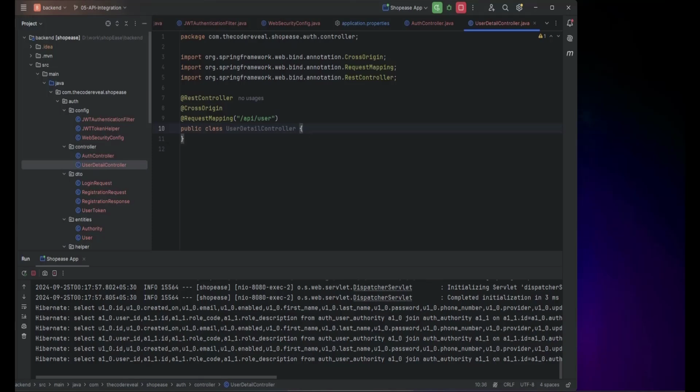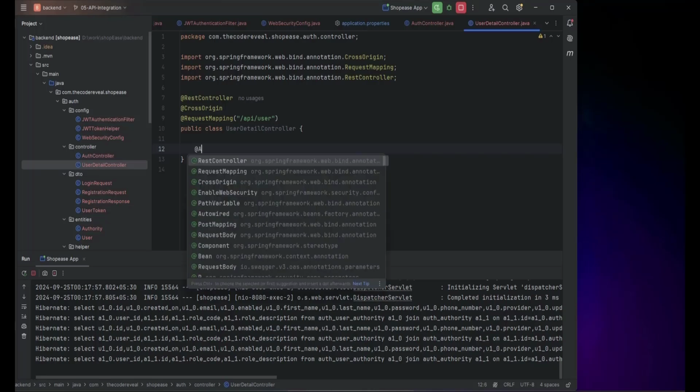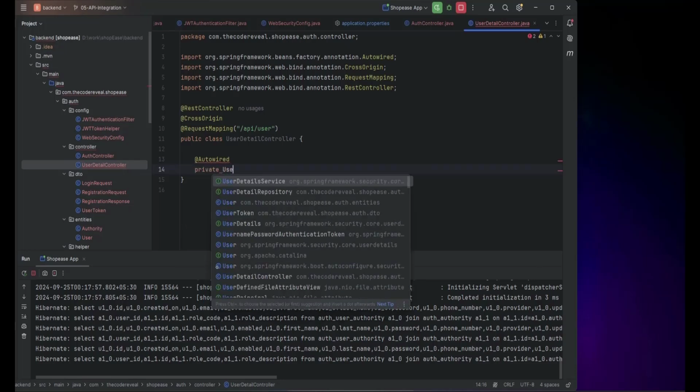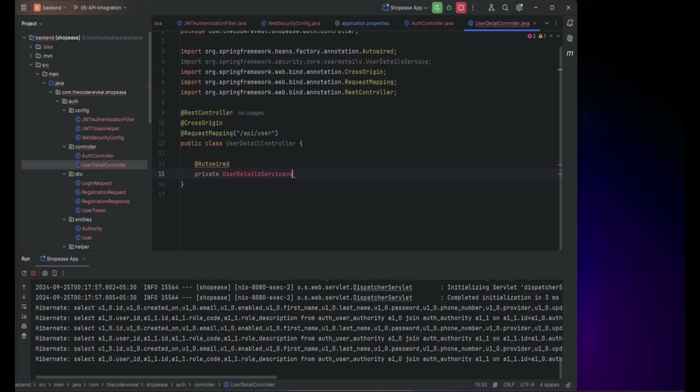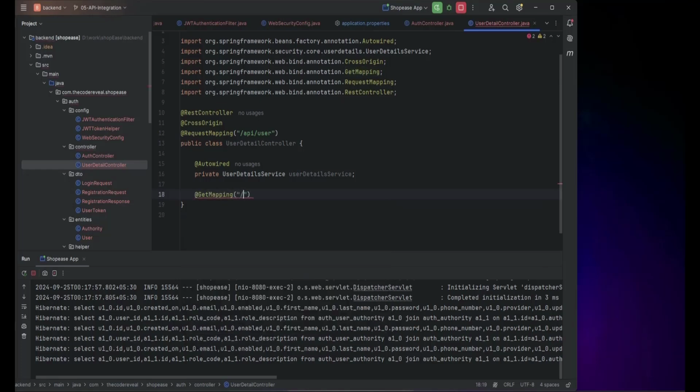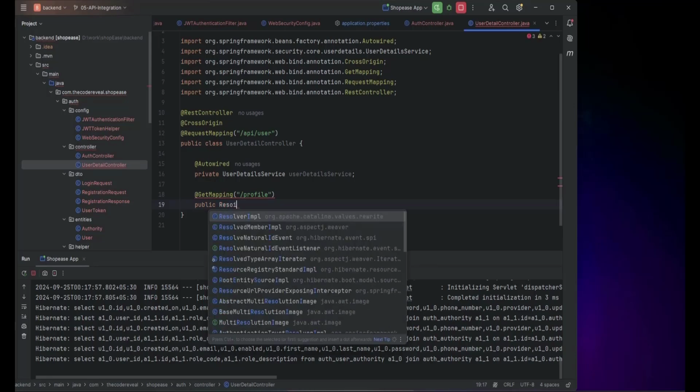So here in the user detail service, first let's add a dependency, private UserDetailService, and here we'll give GetMapping profile. So the API that we'll use is API slash user slash profile, and let's give this public ResponseEntity.